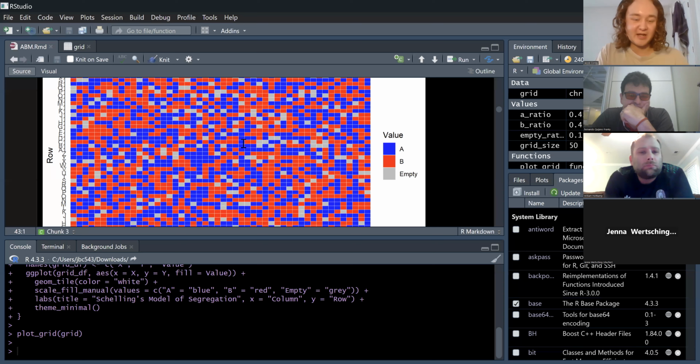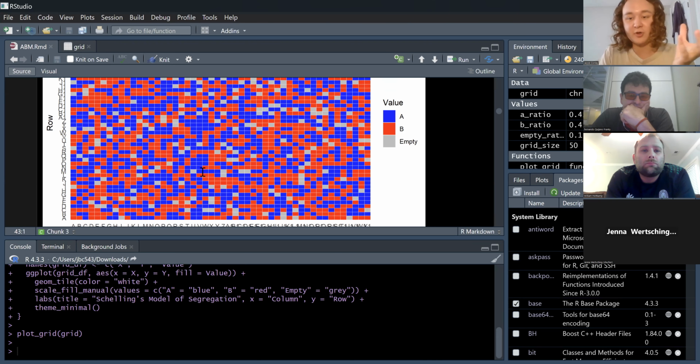You can see that the grid does not start out segregated at all. So if you're imagining this as a neighborhood, you're seeing a totally random placement of these two different groups of people throughout the neighborhood. There's no discernible pattern at face value to how these people are placed. There's no evidence of segregation in the initial environment.